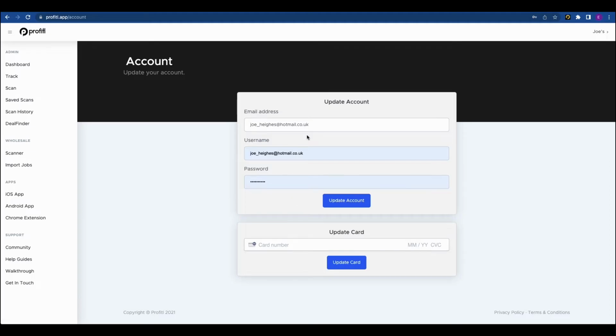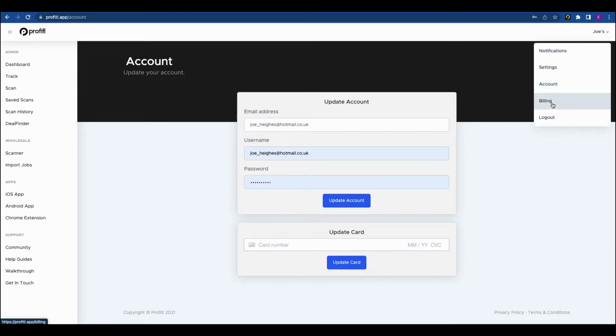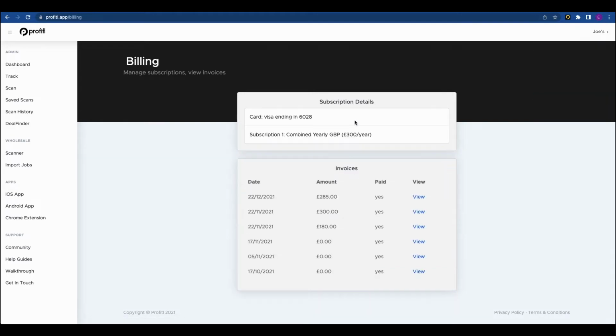So within here, you can update your username, password, and also update your payment card. Below this is the billing page. For most of you, this page might look a little bit different to mine just because I'm on a yearly plan. If you're on a monthly plan, you can switch between plans.